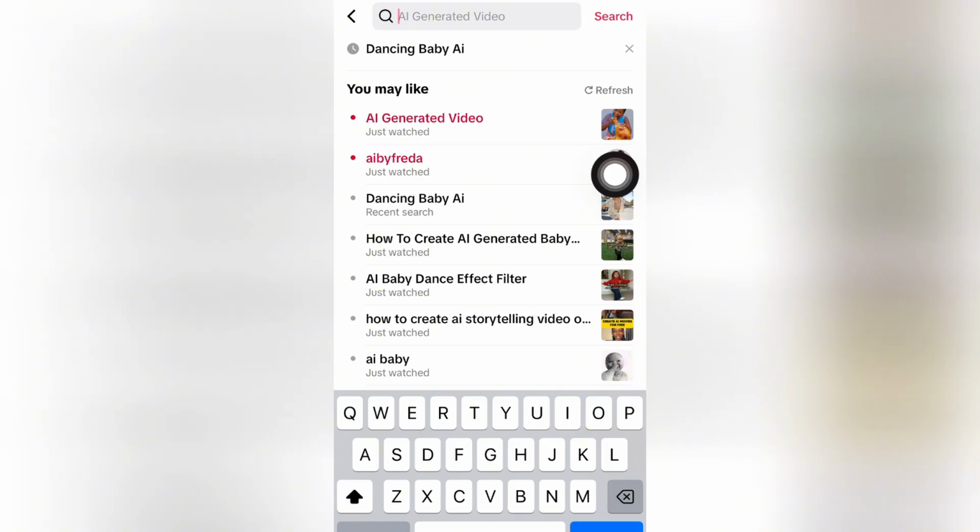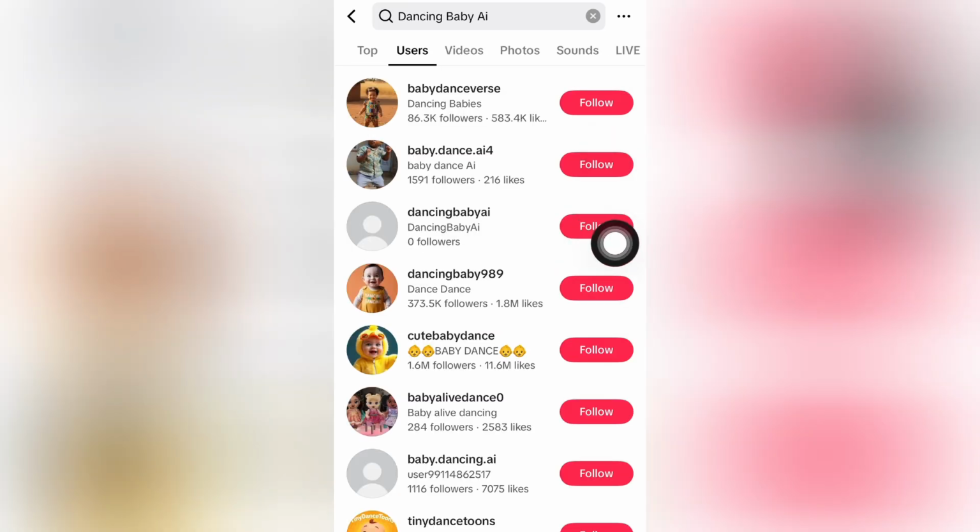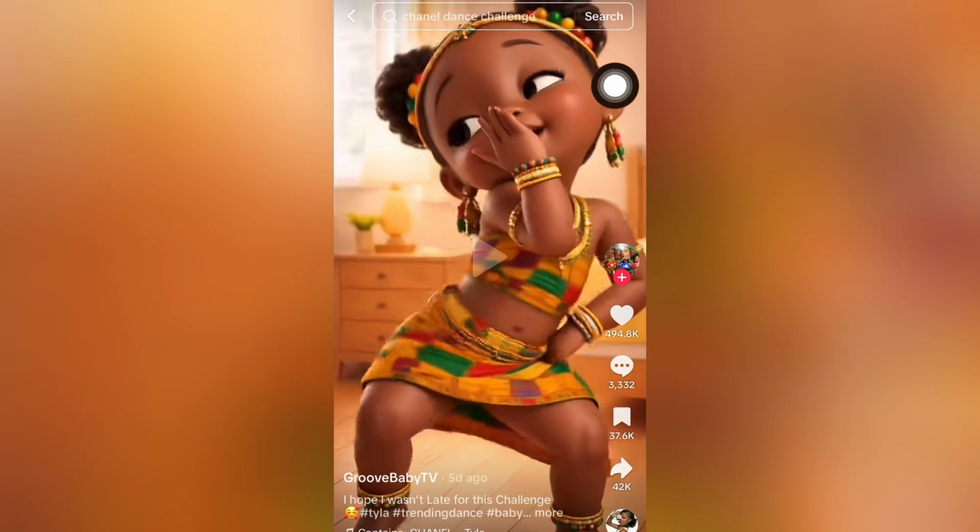All you need to do is to open your social media app such as TikTok right here and search "baby dancing baby AI" right here. I'll put this into the search bar, and here you can see there are many users with this name. You can put it on top right here. So let's say this is the baby that I want to also replicate for my page. All you need to do is to take a screenshot of this baby right here.